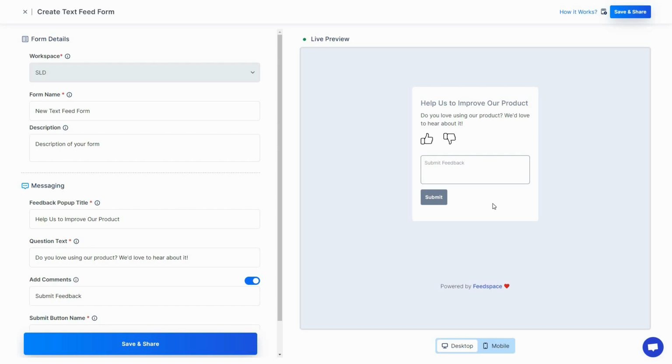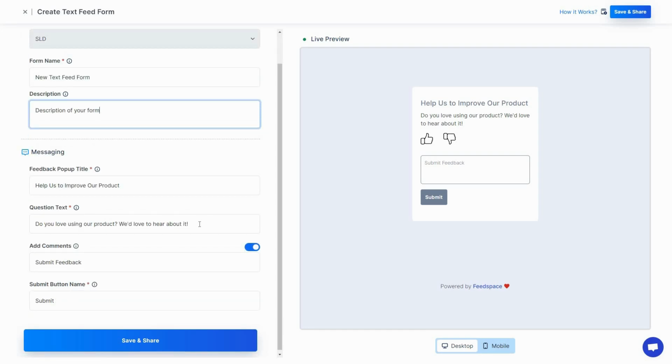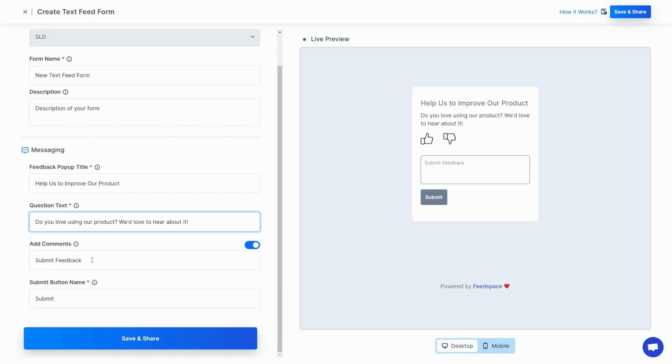So on the right side, you can see the preview of the text form. You can change the form name, the description. You can also change the pop-up title, question text. You can change the submit feedback, which is this text. And you can also change the submit button name. So it is currently set to submit. You can also change it to something else. And then you can save and share, which means this way you are going to create a text form.